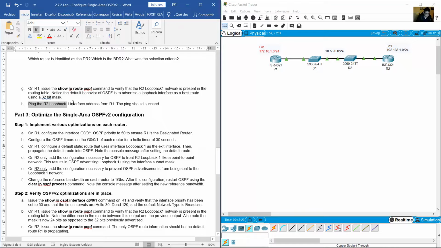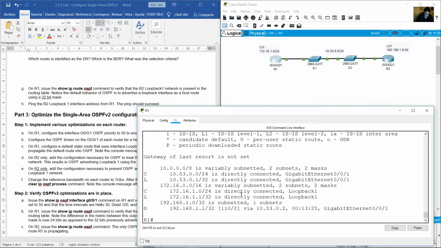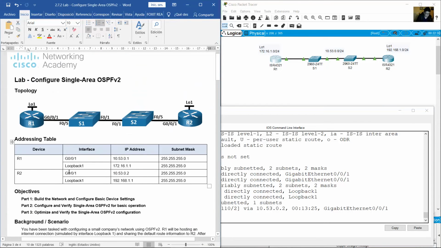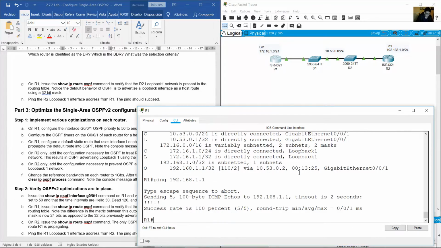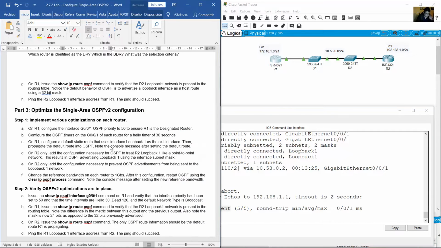Ping the R2 loopback 1 interface address from R1. From R1, ping loopback 1. Go to R1 and ping 192.168.1.1. Remember, the address of loopback 1 on R2 is 192.168.1.1. Enter. Success. 100%.